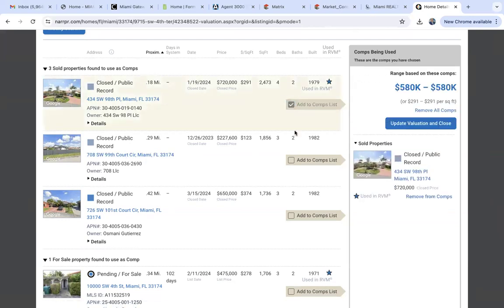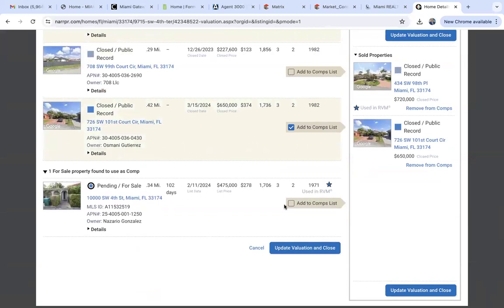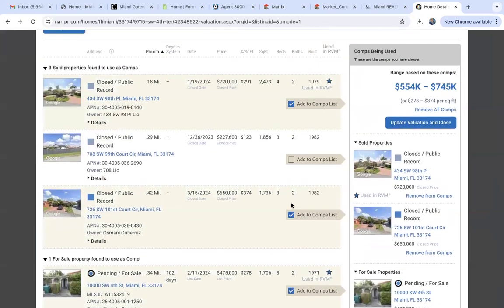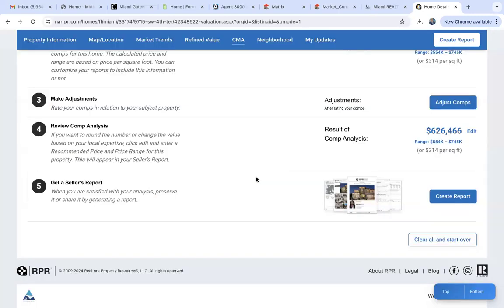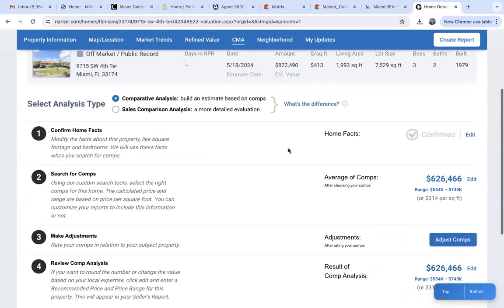So I'm going to click on this one, and this one, and we're between 580 and 745. There is one pending over here. We're going to select that pending one as well. All right. Let's click on update valuation and close, and we should get somewhere around $700,000. We didn't. We got 626. So you see how all these estimated values should not be accounted for.